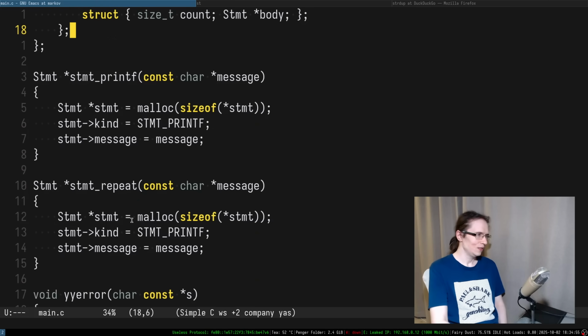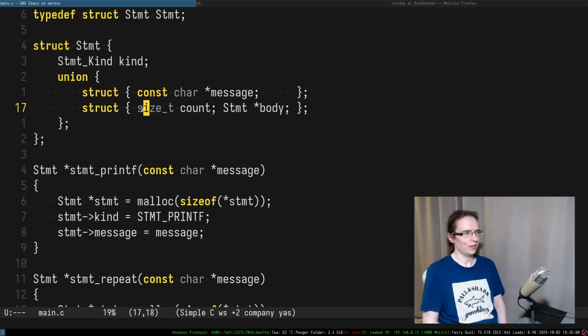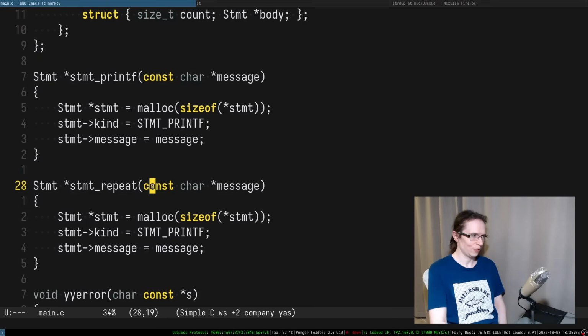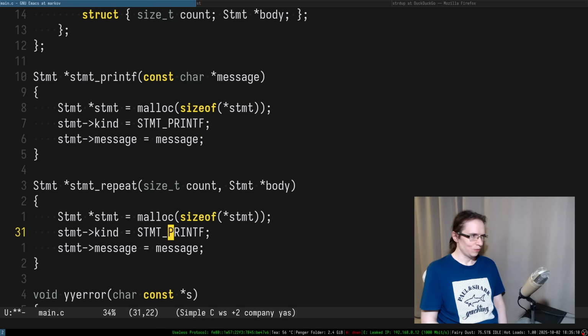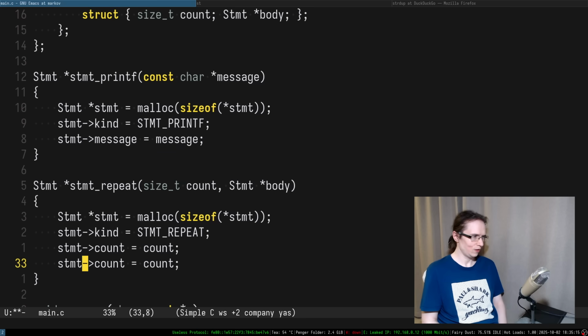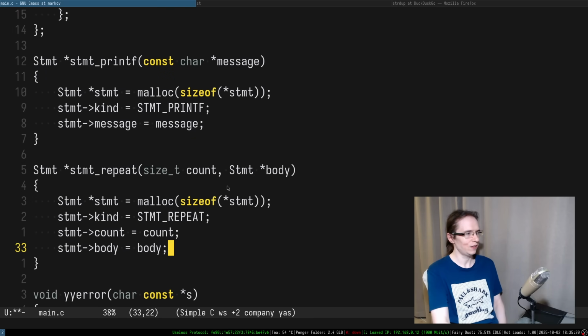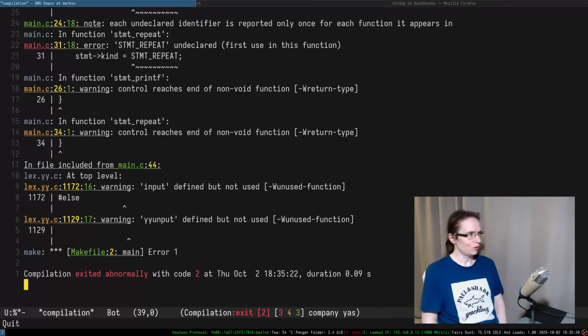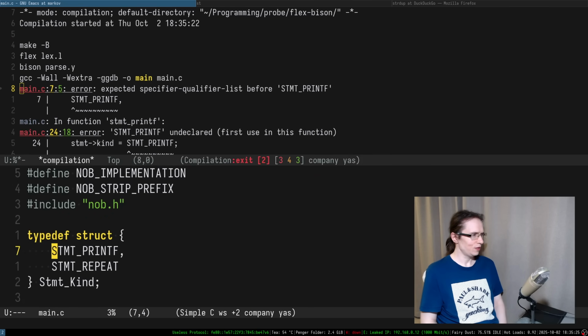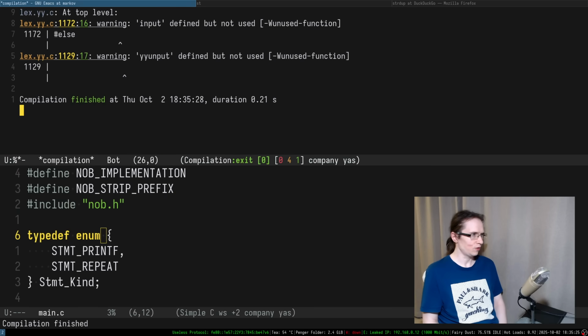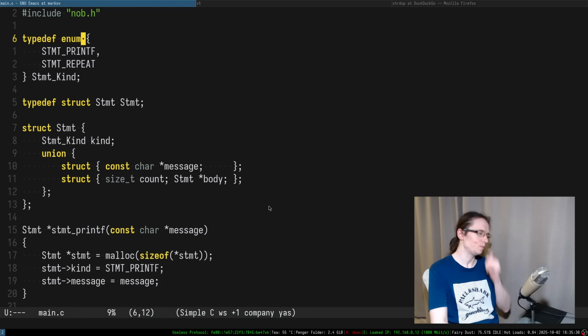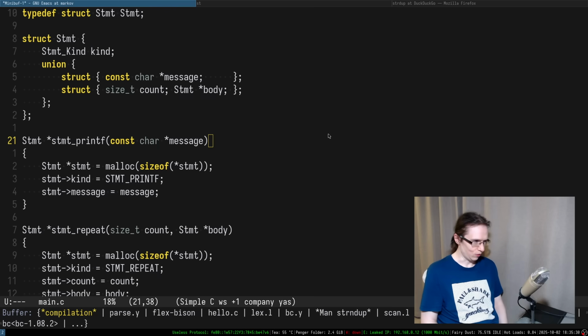Nice. All right. So this is a repeat, and we get count and STMT body. So that's what we have in here. Count is how many times, and this is the body. So we repeat that several times. Okay, so let's go through the compilation as STMT printf. This is an enumeration, that's fine, and that seems to be compiling. Cool.